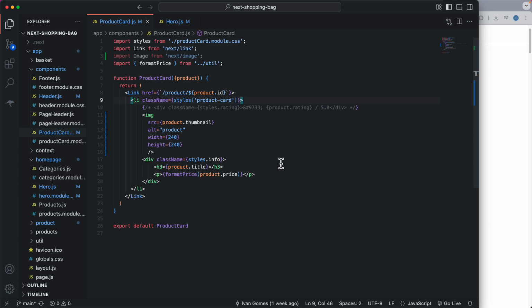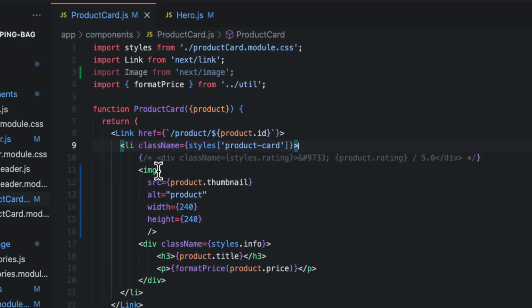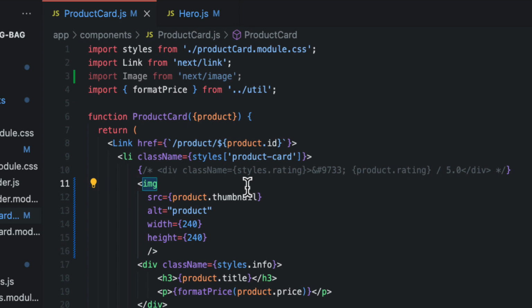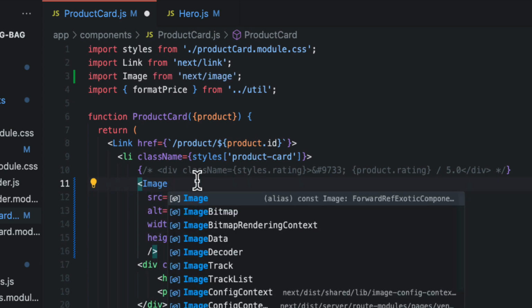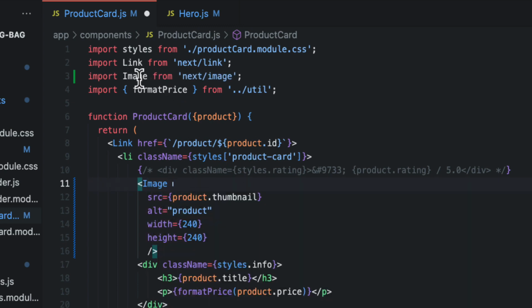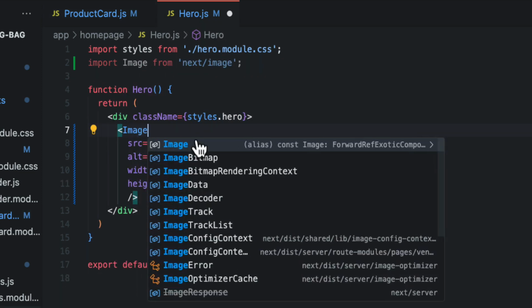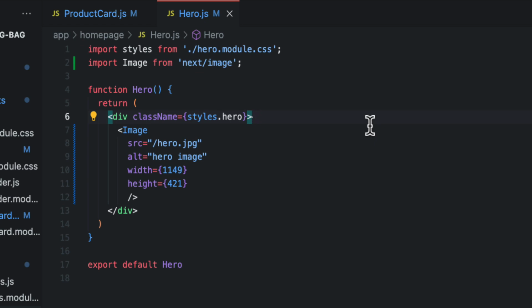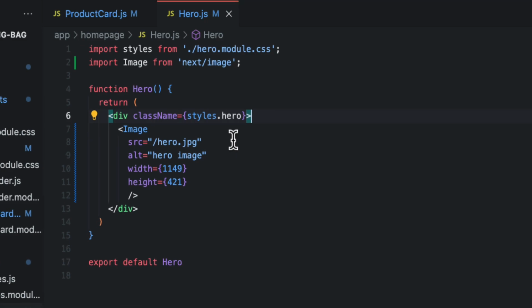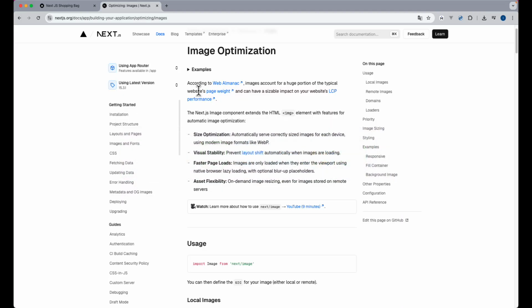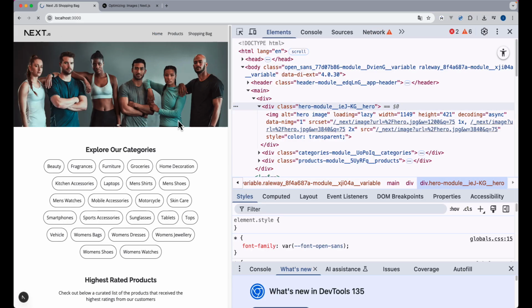So going back to Visual Studio Code, this is the product card. So I'm going to change the IMG for the Next.js image component. We can see at the top here, I already imported it. Let's do the same thing for the hero section. So just by replacing the old IMG HTML tag by the Next.js image element, let's see what's going to happen. Let's go back there. Now let's load the page again.